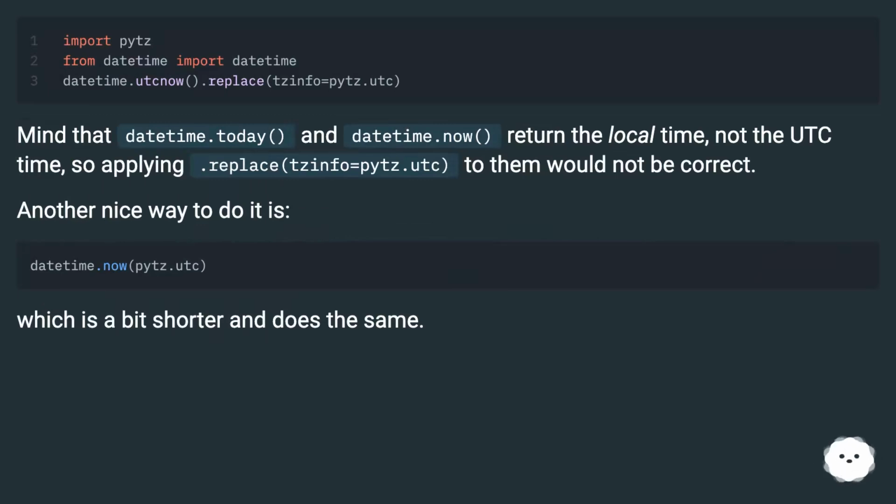Mind that datetime.today and datetime.now return the local time, not the UTC time, so applying replace(tzinfo=pytz.UTC) to them would not be correct. Another nice way to do it is the following, which is a bit shorter and does the same.